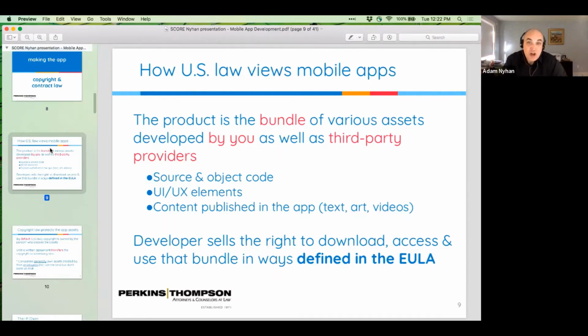So how the US laws view mobile apps. I always like to start by going back to first principles: what is the product that you're selling here? With every business, you want to be very clear in your own mind, whether you're selling seaweed, professional consulting services, or you're a lawyer selling your legal services, whatever you're selling, you want to make sure you understand what the law thinks you are actually selling, which may be different from the way you think about it.